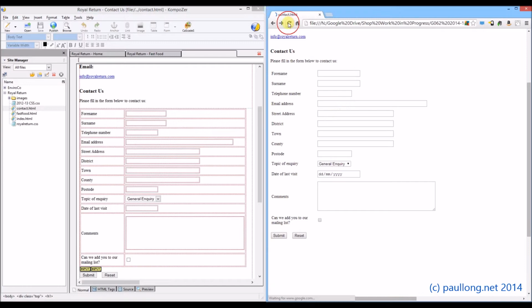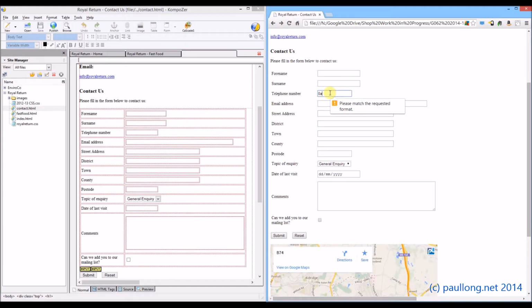So we'll refresh this again and we'll try 0A. Doesn't like it. Try 09. Still doesn't like it, so there is a problem. Now I think that's probably because I put a space in there. So if I add a space as well and put 0 space 9, we can see that it has now worked.